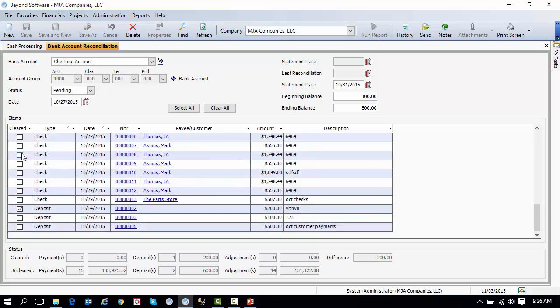and provide an option to clear these records. So if this check cleared, I can select cleared. And then it updates the total buckets along the bottom. It'll display the total uncleared and the total cleared payments, deposits, and adjustments, and show you how far you're out of balance based on your beginning and ending balance and what you've cleared. Once you're in balance, you can save, post this reconciliation, and move on for next month or your next bank account.